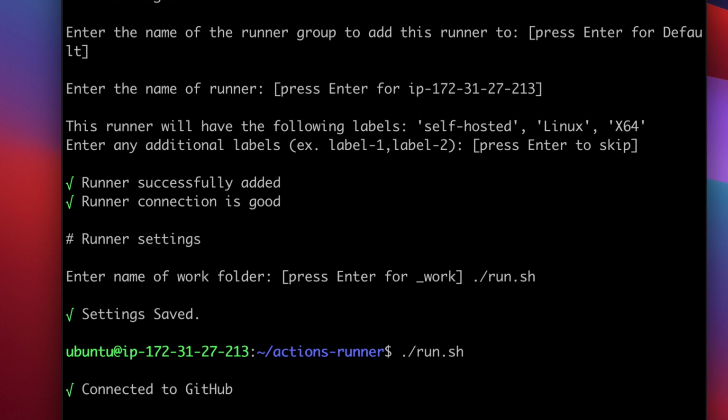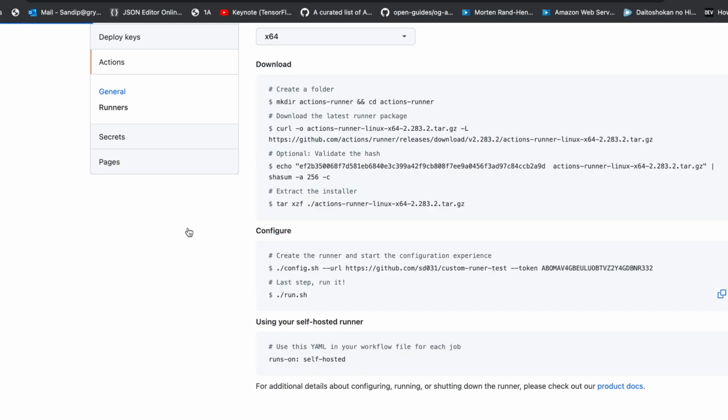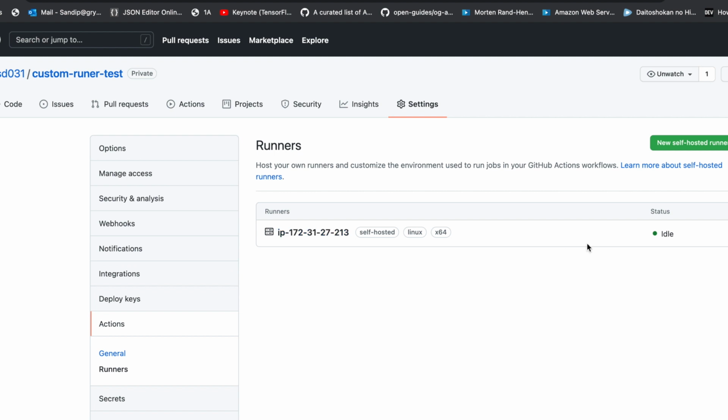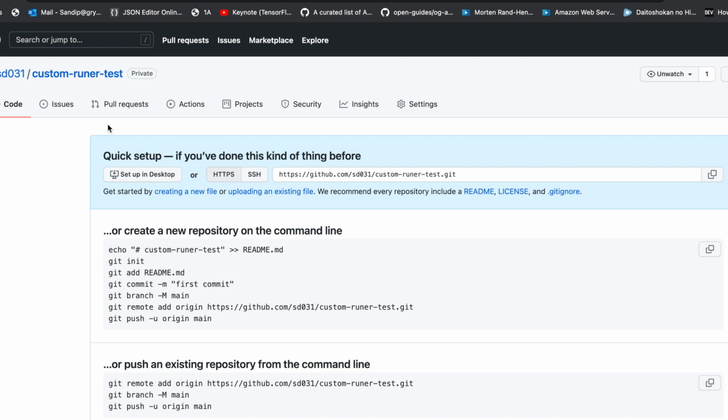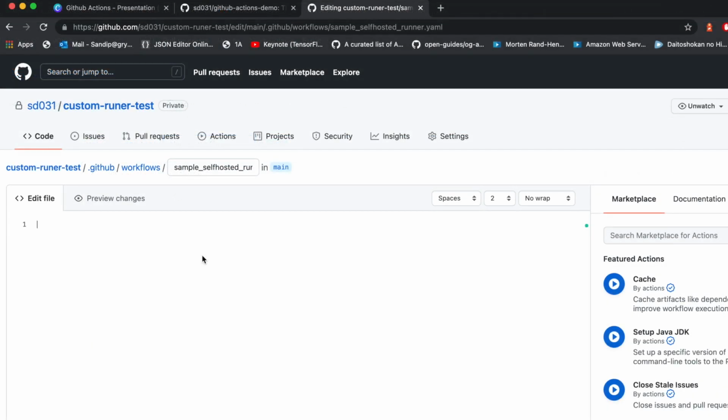Okay, now let's go back and click on Runners, and you can see it's active but in idle state. Okay, now let's run a simple workflow and see if it's working fine or not. So let's go to the custom runner test, and then let's create a file manually. Okay, so you can see create a new file. We'll be running very simple code here, so let's do that.